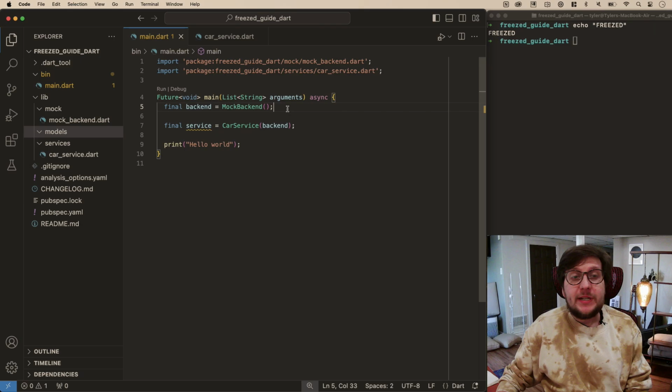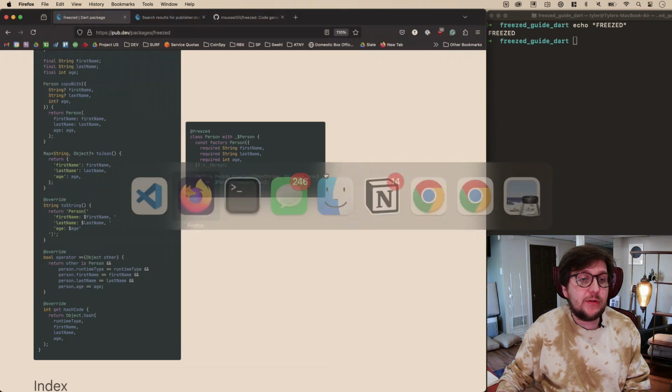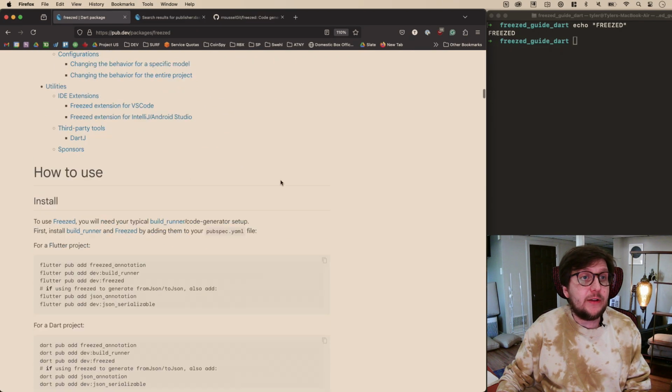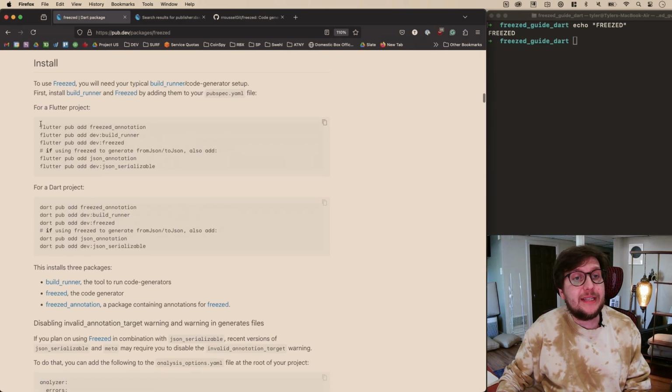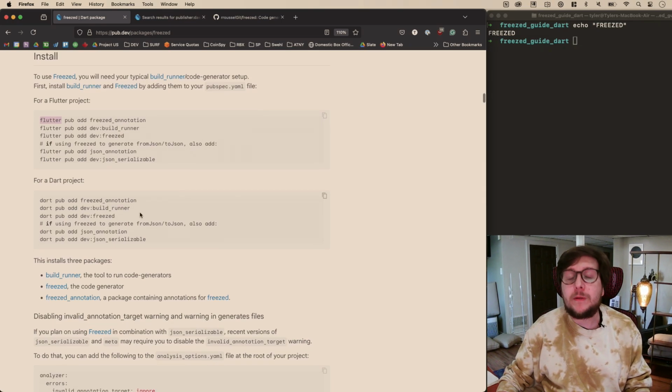First thing we're going to want to do is install some packages. Like I said, this does change depending on if you're using Flutter or if you're using Dart. If we go to the documentation here, you'll see for a Flutter project, we're going to do this. For a Dart project, we're going to do this. Exact same thing. The only difference is the word Flutter, instead of Dart. And we are going to be using the generators, we always use generators in Freezed, but we are going to be using the JSON annotation.